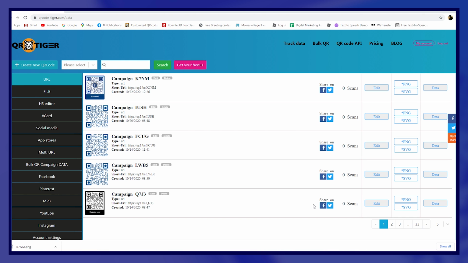You will be redirected to the track data page. Once done, make sure to use the SVG format for print quality. Now go share your QR code to the world. Cheers!